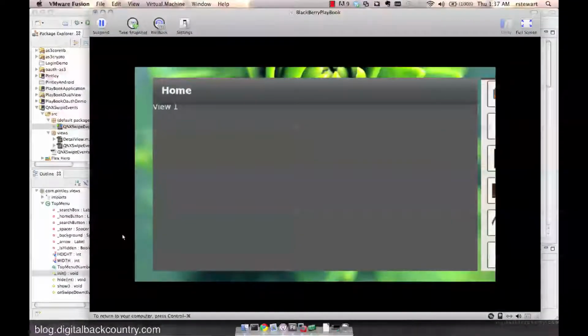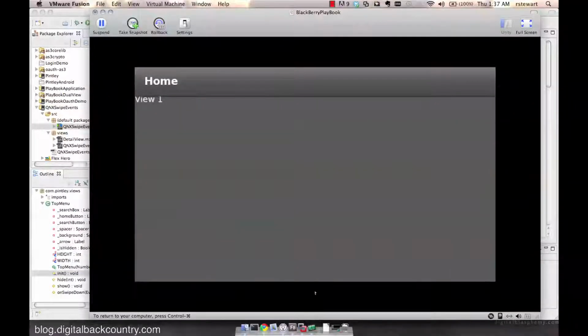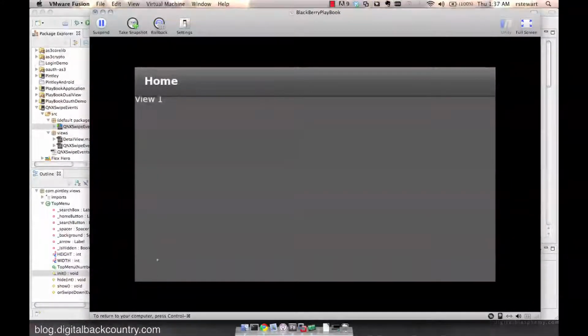Swiping from the left-hand corner will always bring up the keyboard. If you swipe from the bottom, you can minimize the application, and on the simulator, from the right-hand corner, you'll be able to change the orientation by swiping. But there's one area where developers do have control, and that's here at the top bezel.